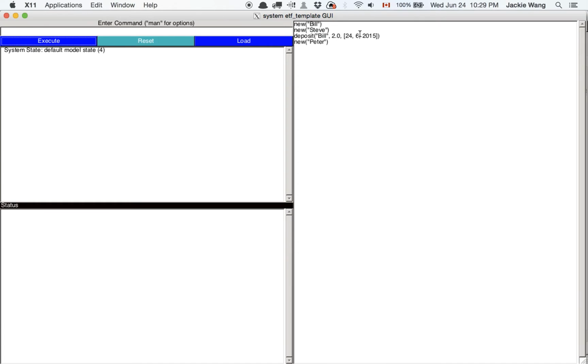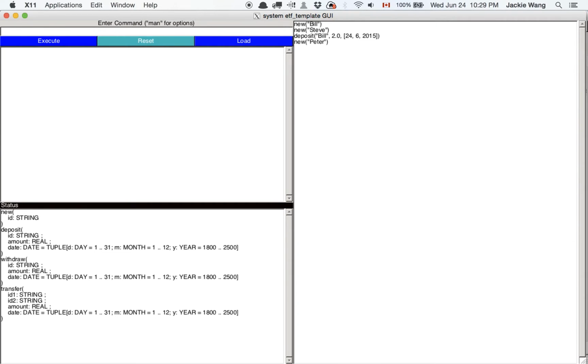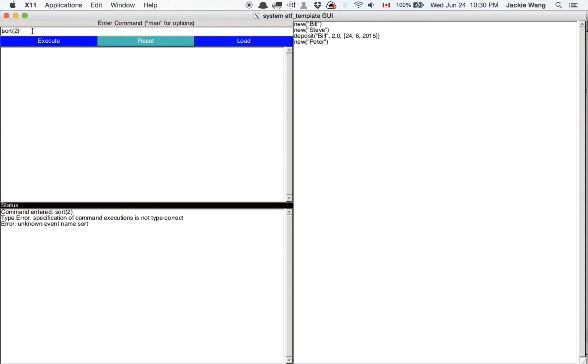Let me show you that when you get the syntax right, the type may not be correct. Let me just go man again. What if I want to do a sort? Just for fun, let's say I want to sort, and I'll just say 2, for example. So this one has no syntax error because it has a name for the event, opening and closing parentheses, and an argument value. If I do this, it tells me unknown event name sort, right? Because remember, we only have deposit, withdraw, transfer, and new. So sort is simply not defined. So this is one possible type error you might have.